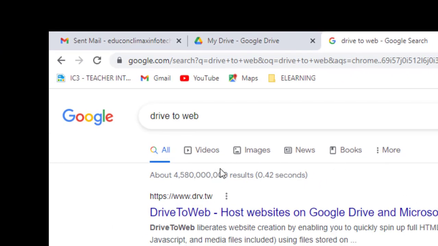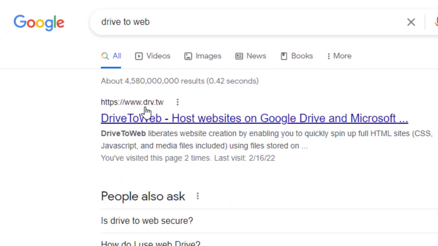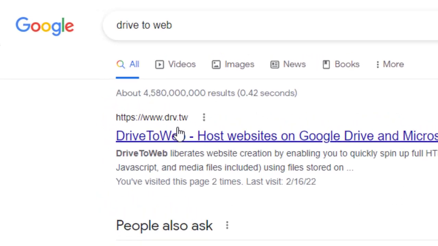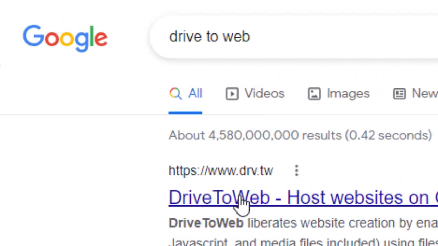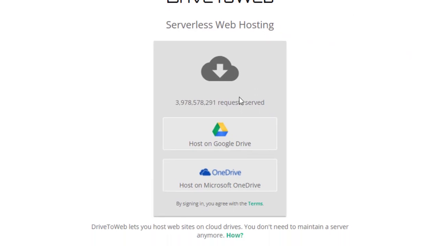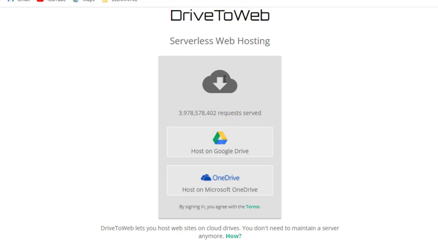DriveToWeb. Okay, so the first link you see here, www.drv.tw, that is DriveToWeb. Click on it. Good. So this is what we are going to use. These guys are doing an amazing job. I used this about 5 years ago, and it is still working. I haven't had any issue with them.